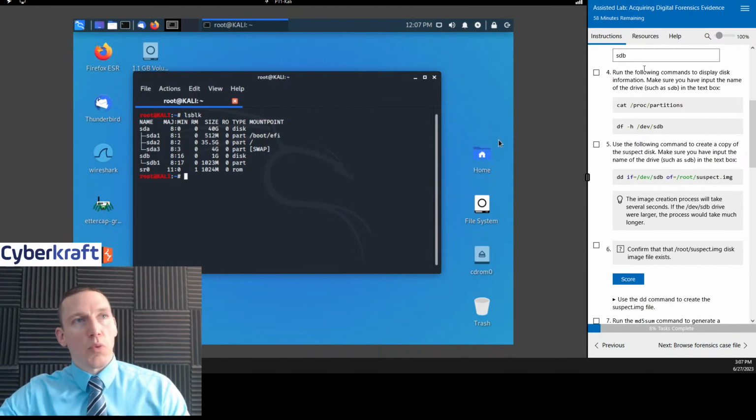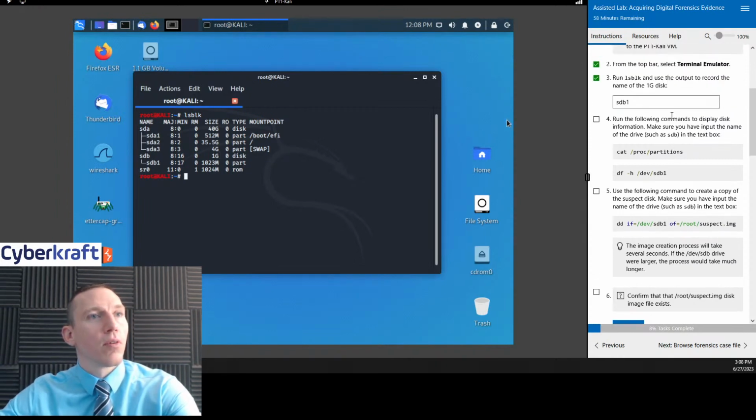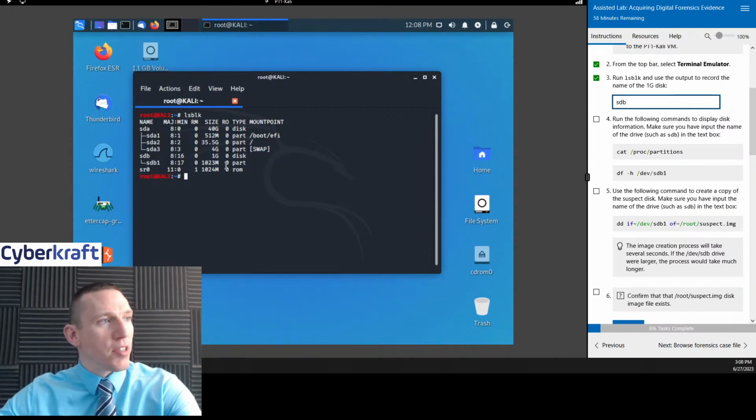The reason we note that is it's going to change all of these commands. So our 1 gigabyte disk is SDB, and that should be SDB1 for the partition, I believe. I think we'll just use SDB, not the partition. So this is the disk and this is our partition.